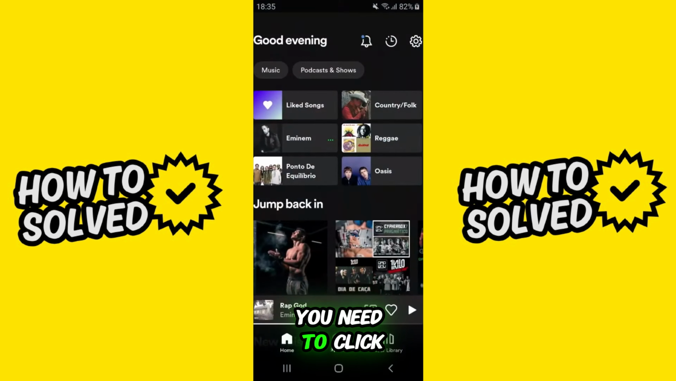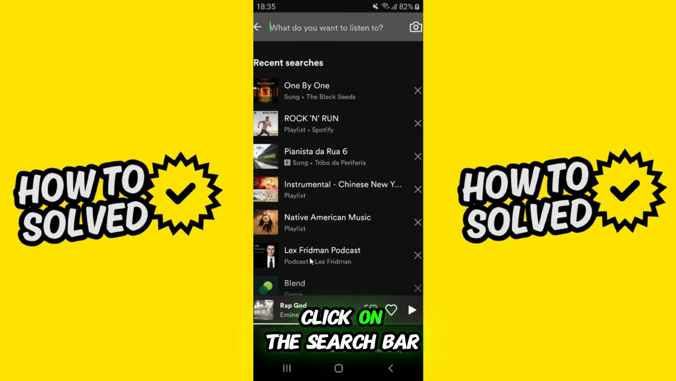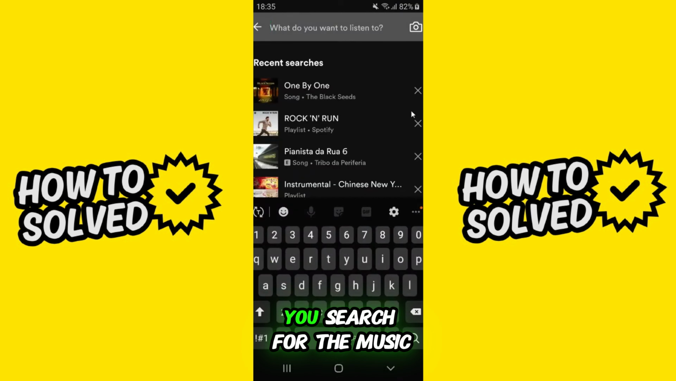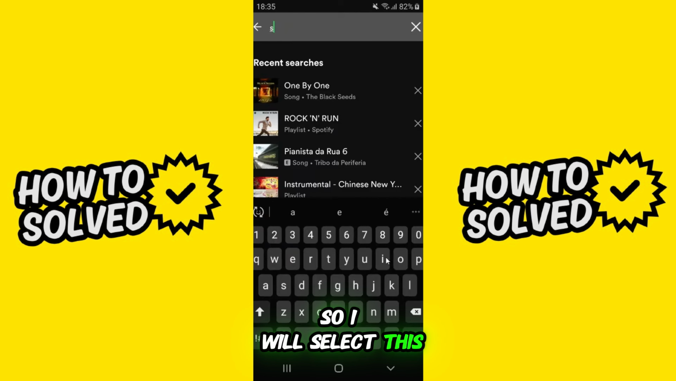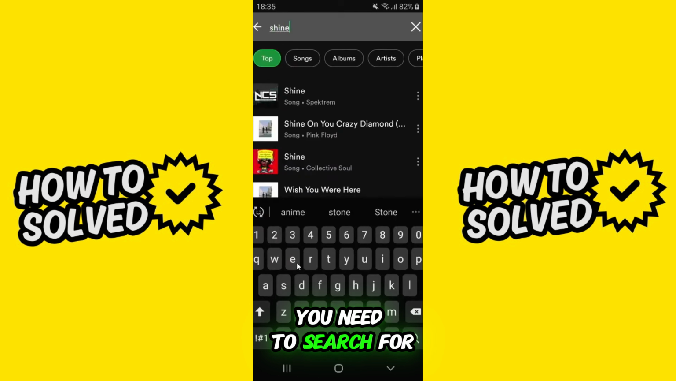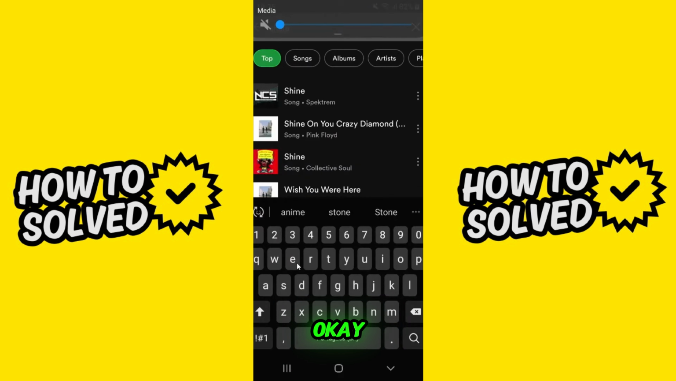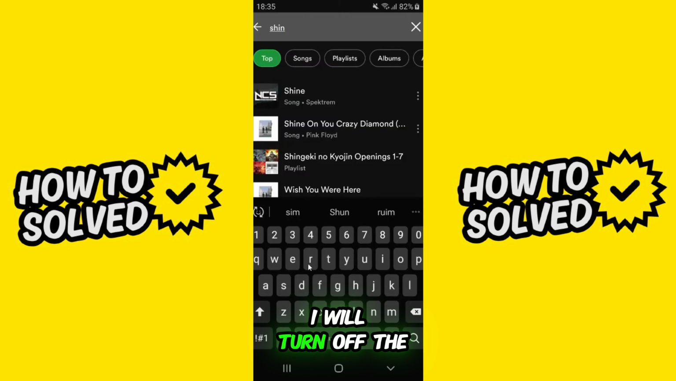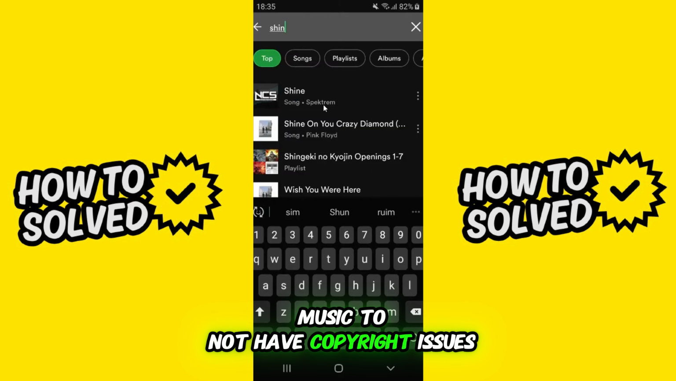After doing that, you need to click to search for music and click on the search bar. After doing that, you search for the music that you want to listen to while playing a game, okay? So I will select this one just for example, but you need to search for the music that you want to play, okay? I will turn off the music to not have copyright issues.